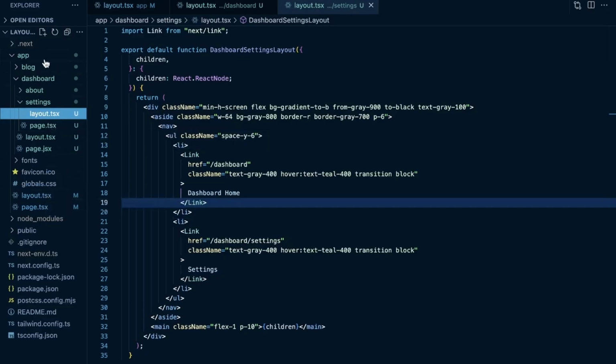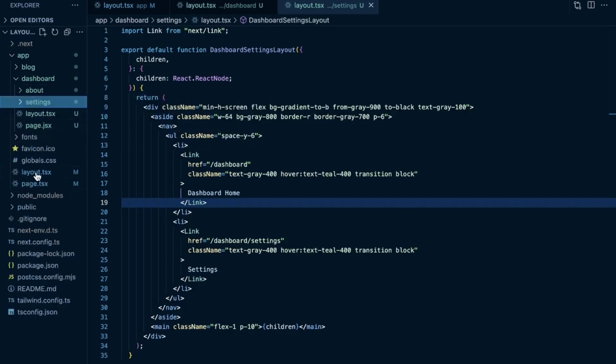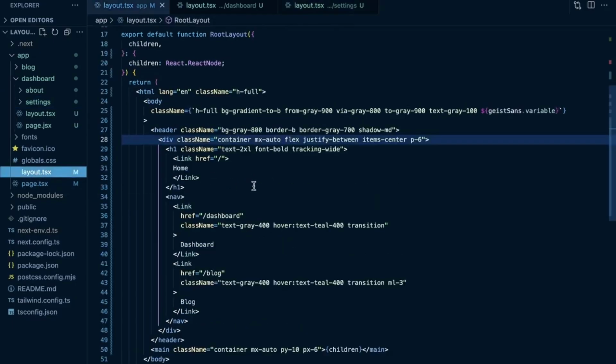So my root layout is going to apply to everything within my blog route segment, everything within my dashboard route segment. And later in this video, I'll roughly go over some things that are good to know about layouts. And then it's also going to cover my about page, my settings page, and everything within there. Let's start with our root layout here and look at the effect these have on a running application.